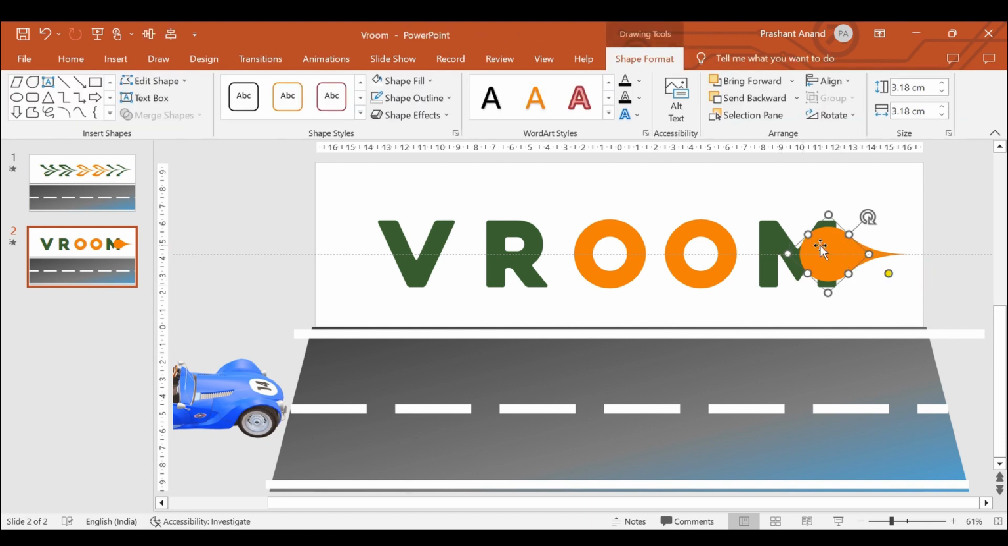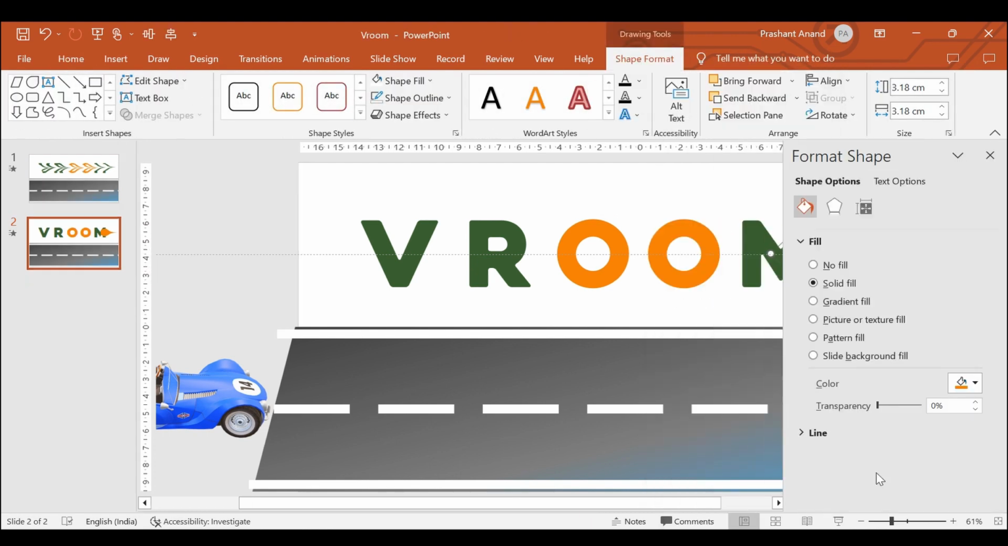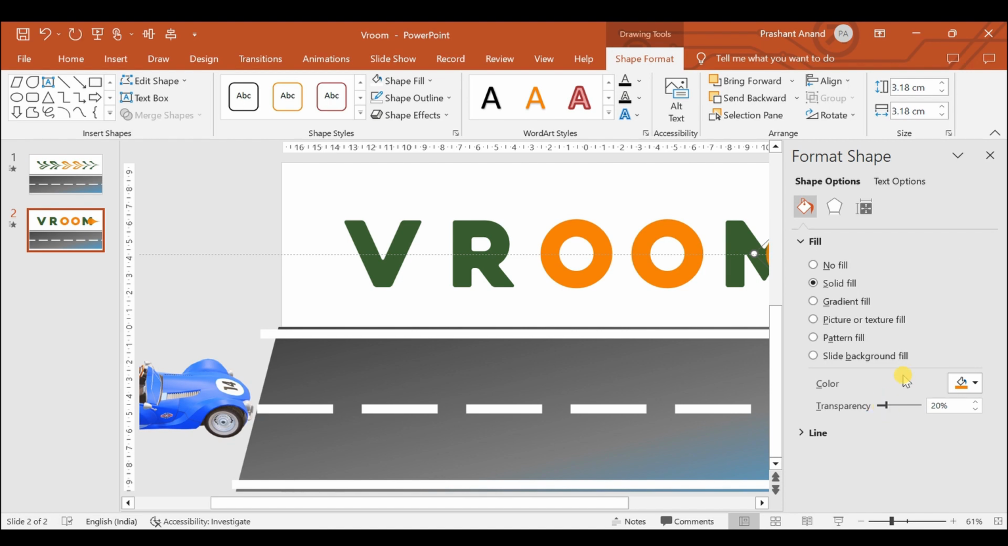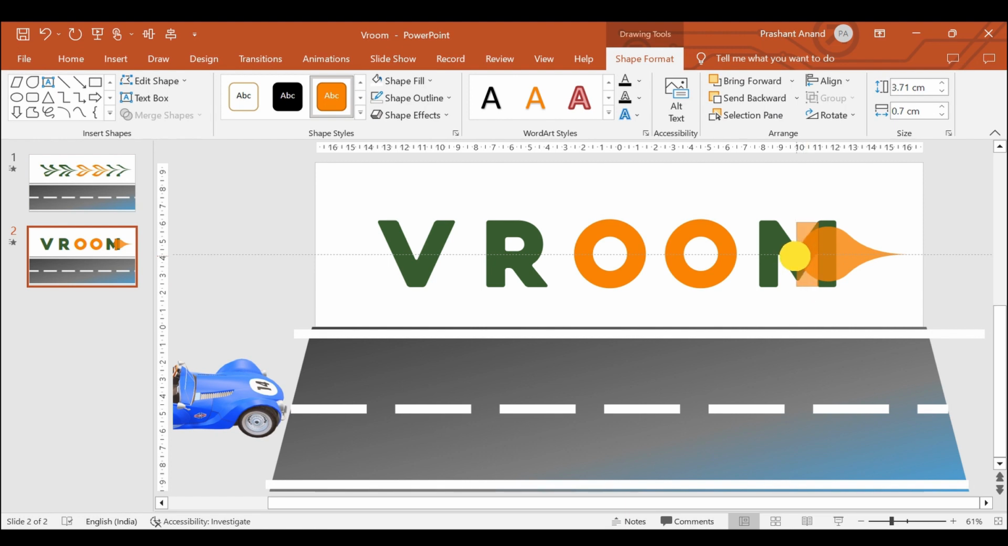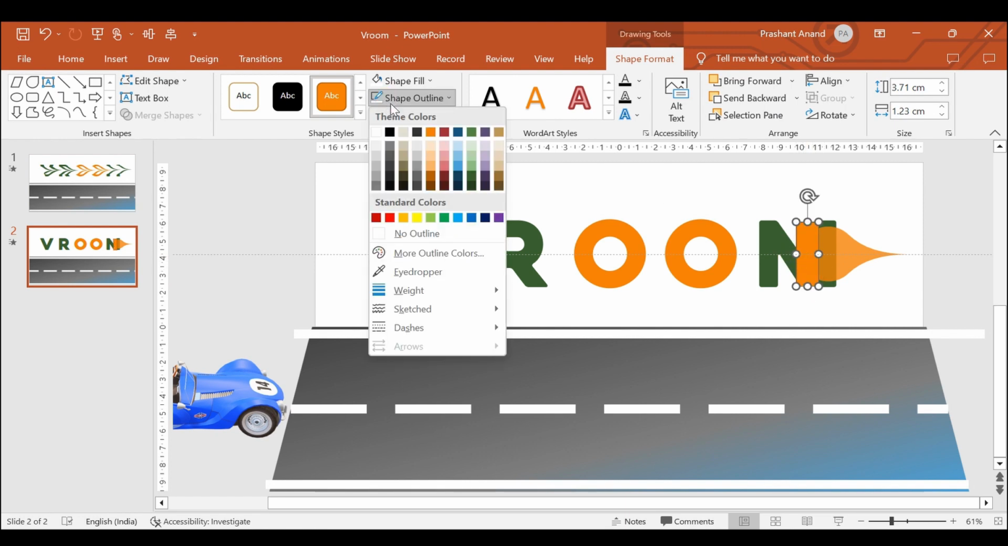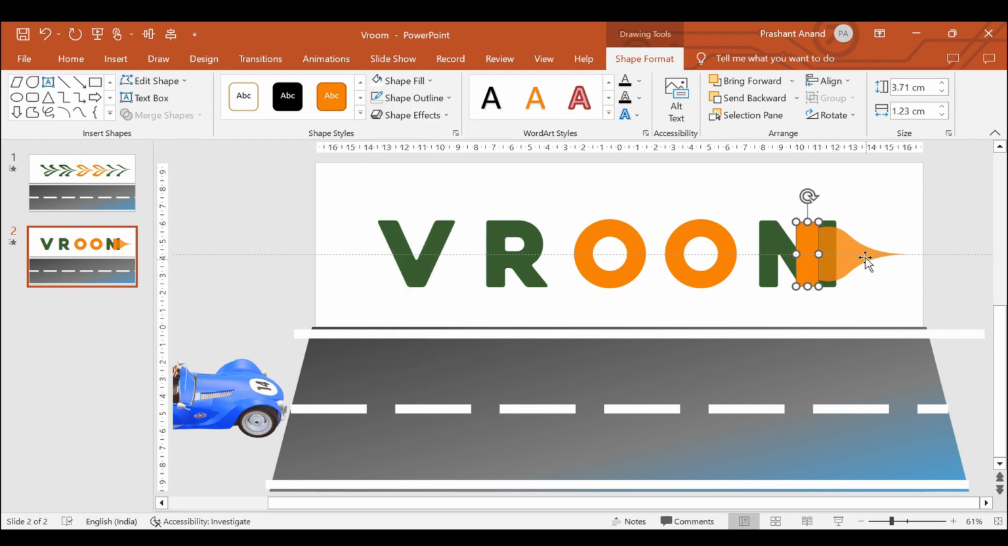Okay, so it is fine. Now let me adjust this with this letter M. So I'm just making it a little transparent so that we can see the M also. And now let me place one rectangle here. And for this rectangle also I'm selecting no outline.